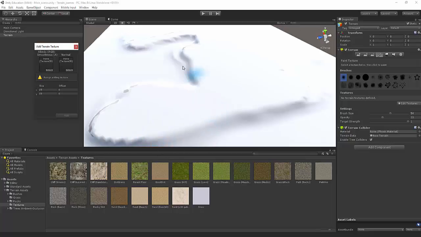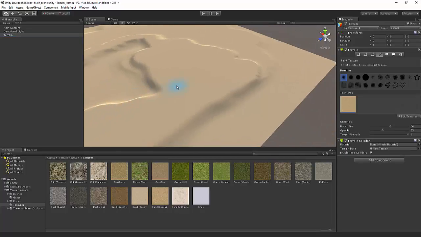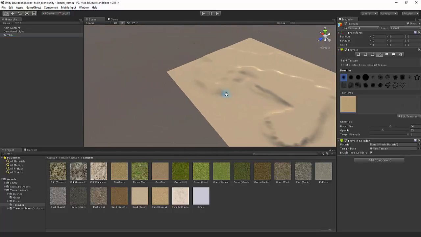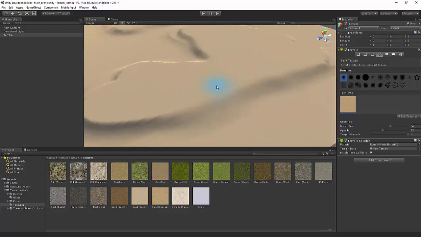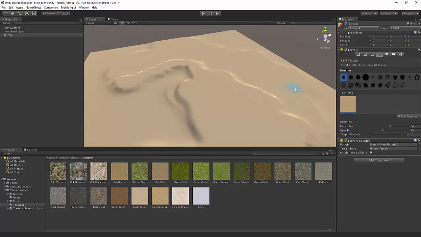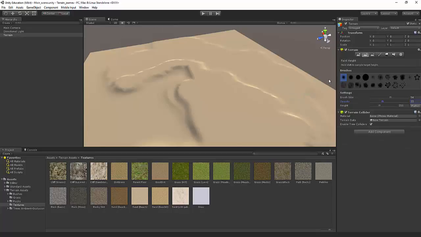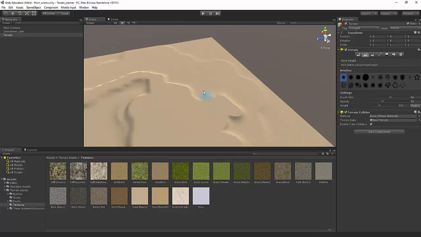So given what we're doing now, I think the one that makes the most sense for us would probably be sand. And we have several different kinds of sand here. I'm going to go ahead and choose this one. Feel free to choose your own. I'm going to press Add. And there we go. The entire terrain turned to sand. But it is definitely easier to see. So now I can go back with my paint height and I can continue to work.